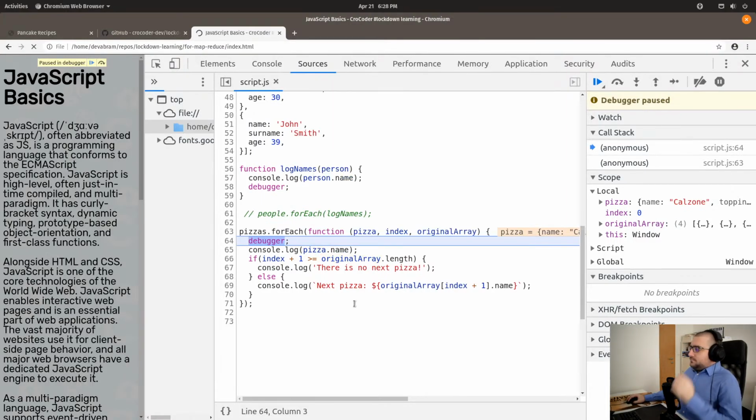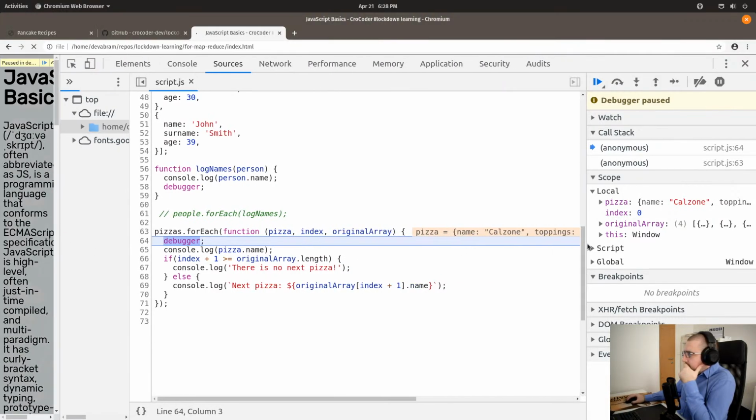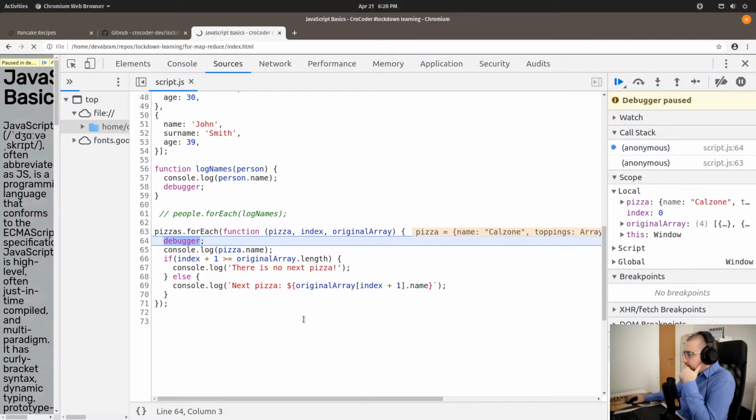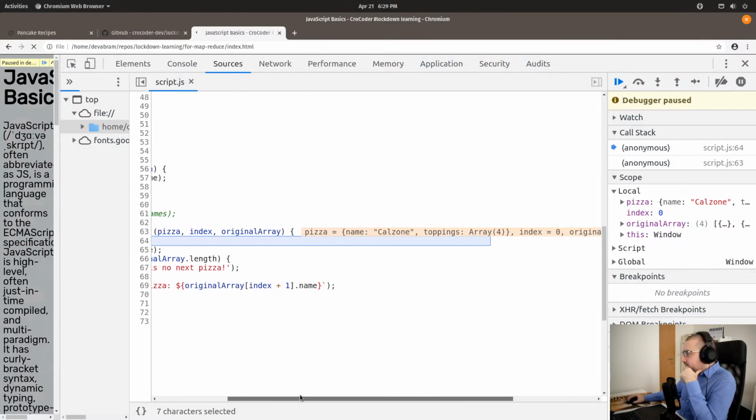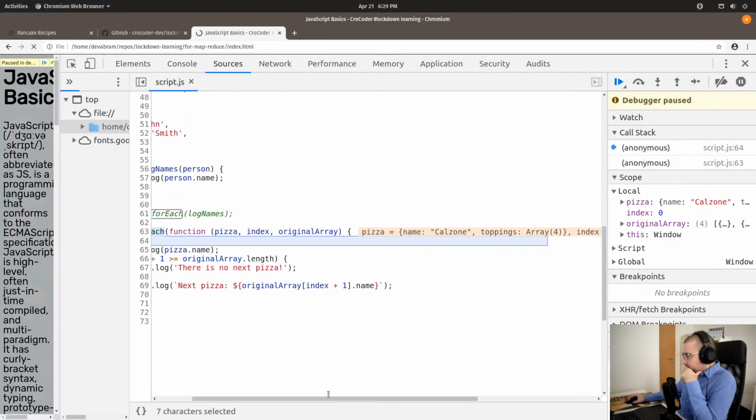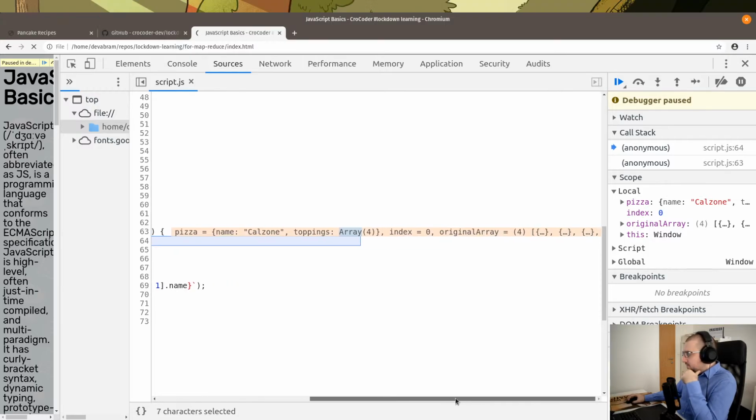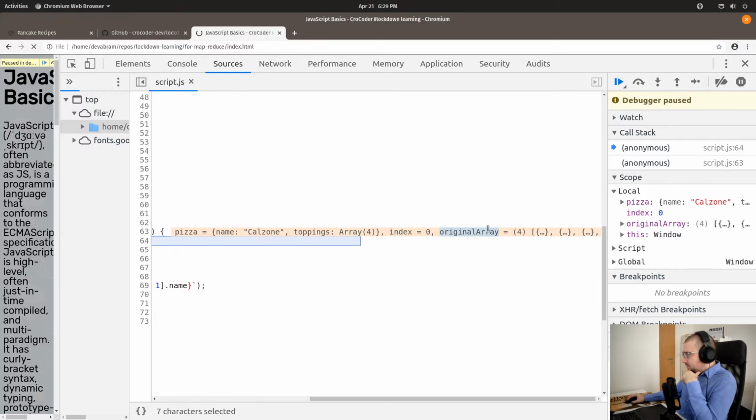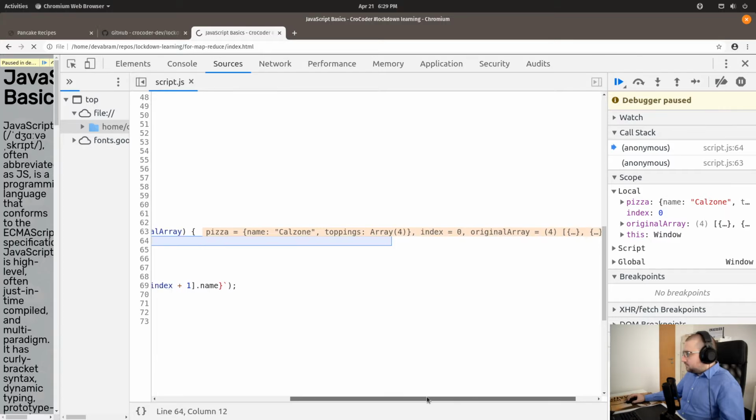Let me just increase the size of everything here. Yeah, let's see. So we are calling pizza forEach, and we called the inline function. And the first pizza here has properties name and toppings. So calzone and array of 4. You remember there are 4 toppings in there. And there is index and original array. So index is the position in the array, and original array is the whole array pasted here.